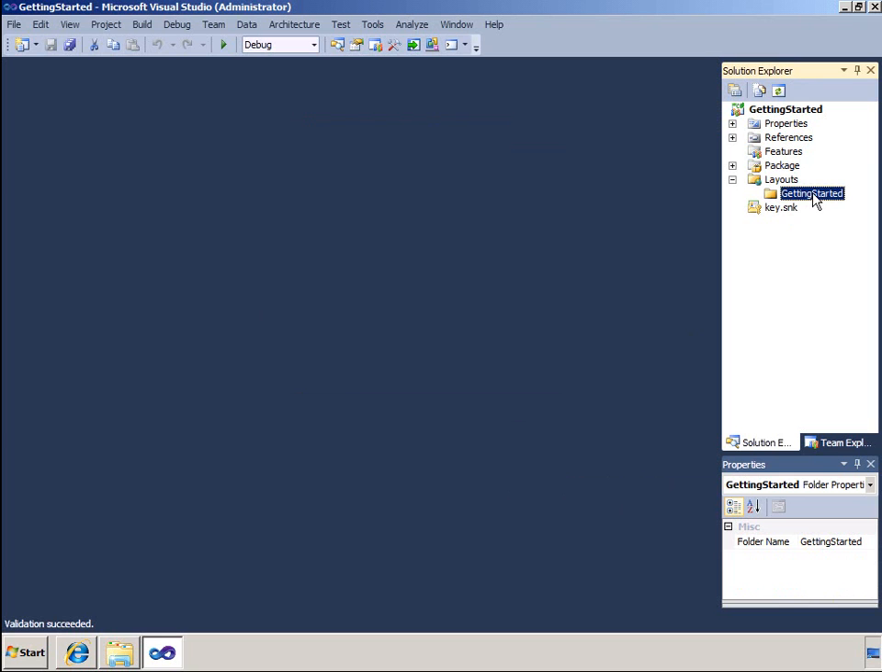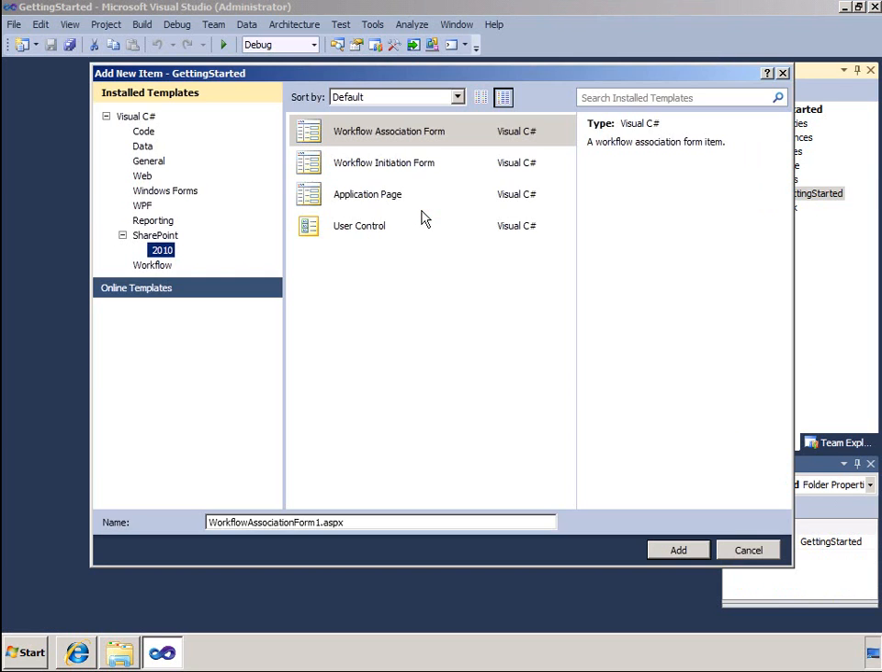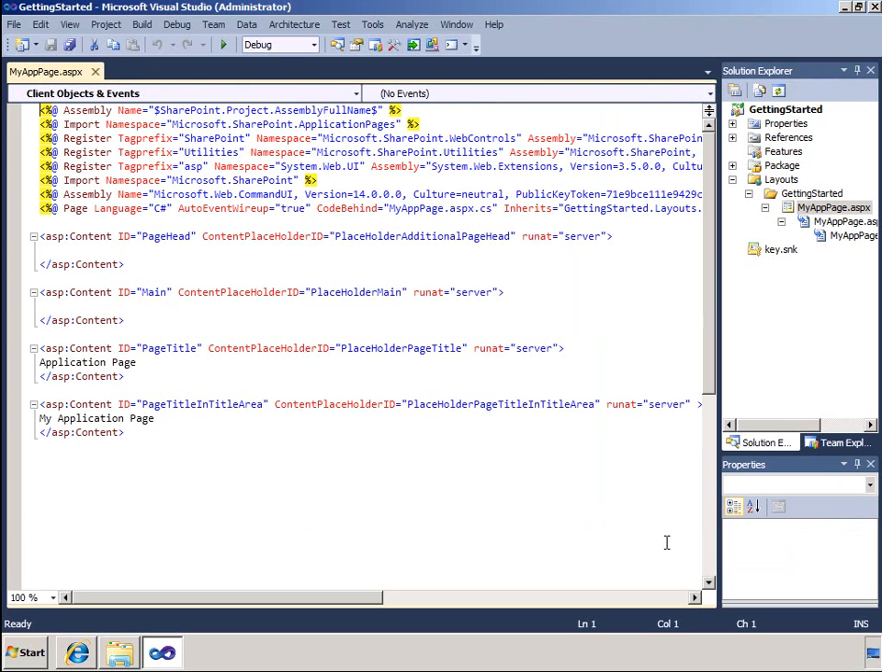To that subfolder we can add new items, and typically we will add ASPX pages, such as an application page or a workflow page. In this case we will create a very simple application page called My App Page. Now when we deploy this solution, that application page will be copied up to the web front-end server to the correct location, but there we have it in Visual Studio.